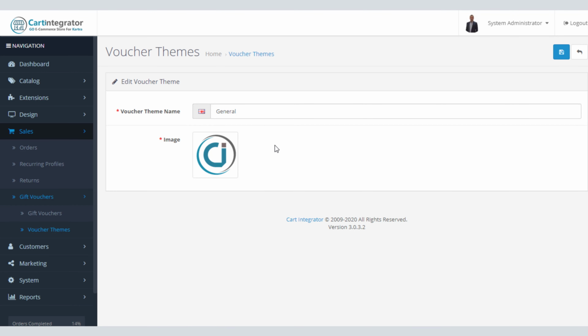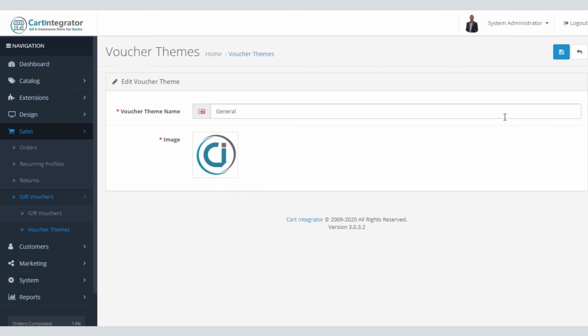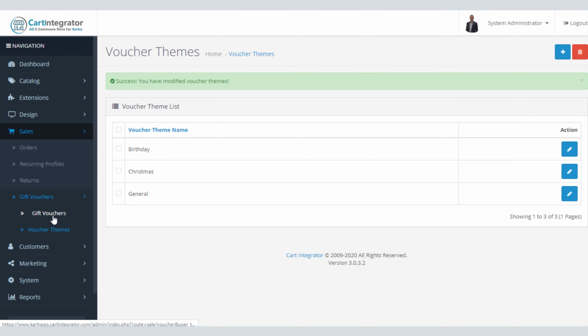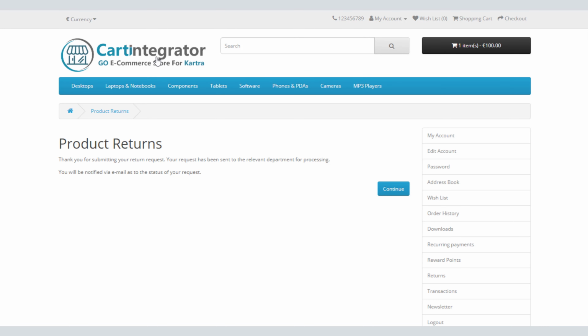If I want to upload an image, I simply click the upload button and select the file from my PC or any location in my Dropbox or whatever it might be, and I upload that file, and it will appear in the list here, and then you click select, and that's it. It's fairly straightforward. Now, in our gift vouchers section, we are able to see any vouchers that were sold. So now let's take a look at the front end of our store and how we apply that voucher.